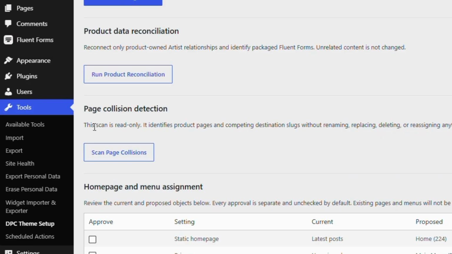This tool checks whether any Tattoo Owl page URLs conflict with pages already on your website. For example, if you already have a home, about, or contact page, the scan will flag that collision instead of allowing your existing page to be overwritten. It's a read-only scan, so nothing on your site is changed during this process. I'm working with a fresh installation, so I'll skip the scan and continue to step 12.